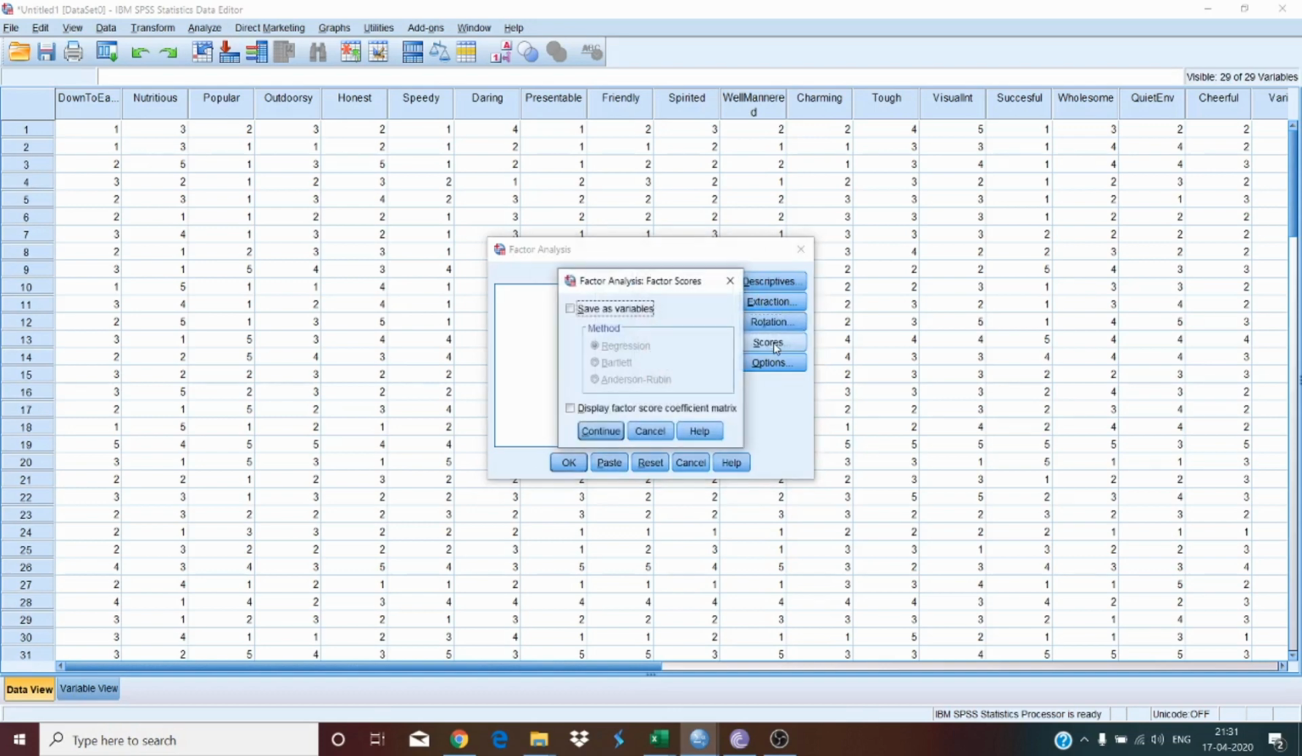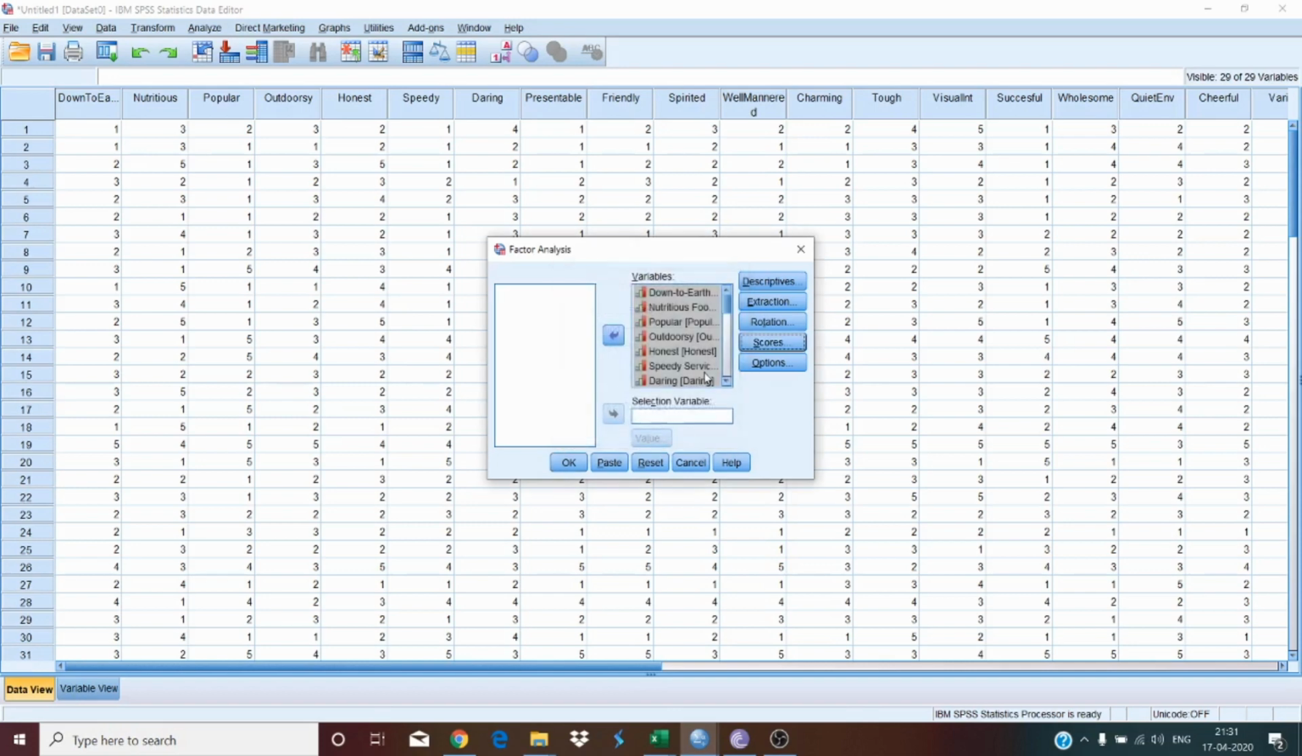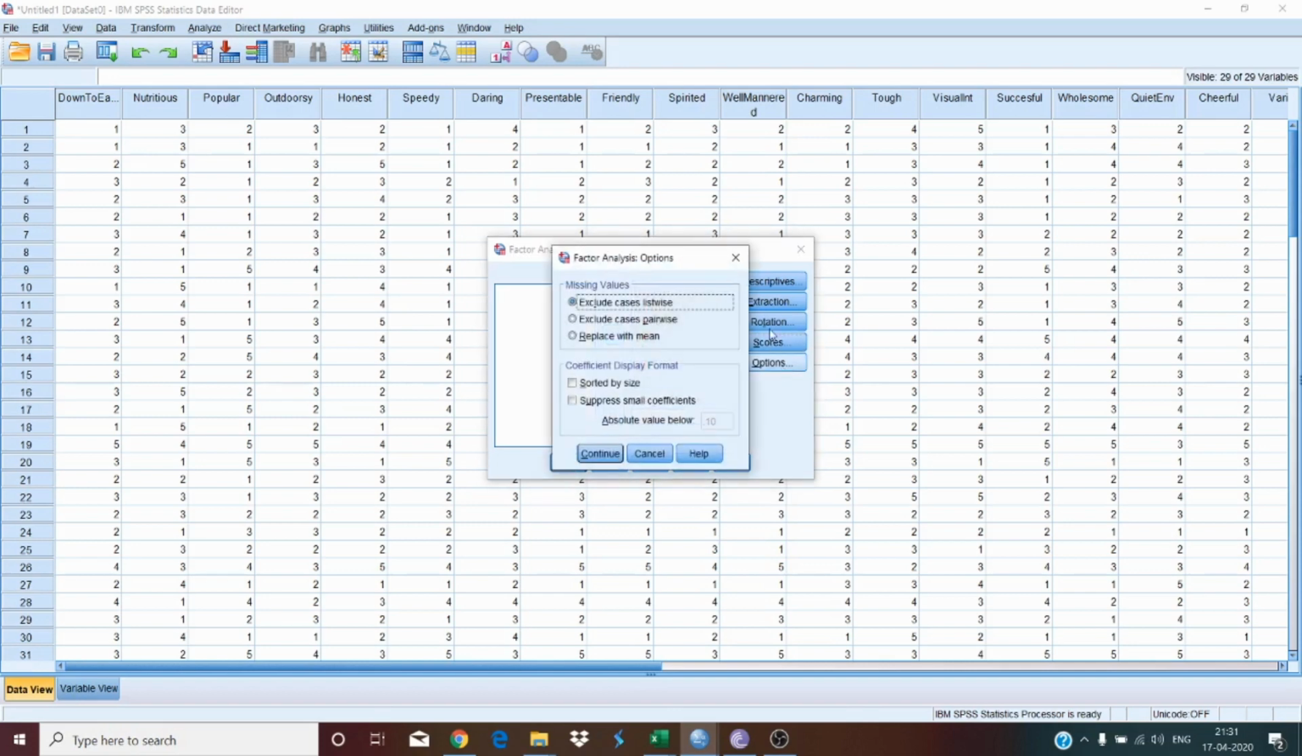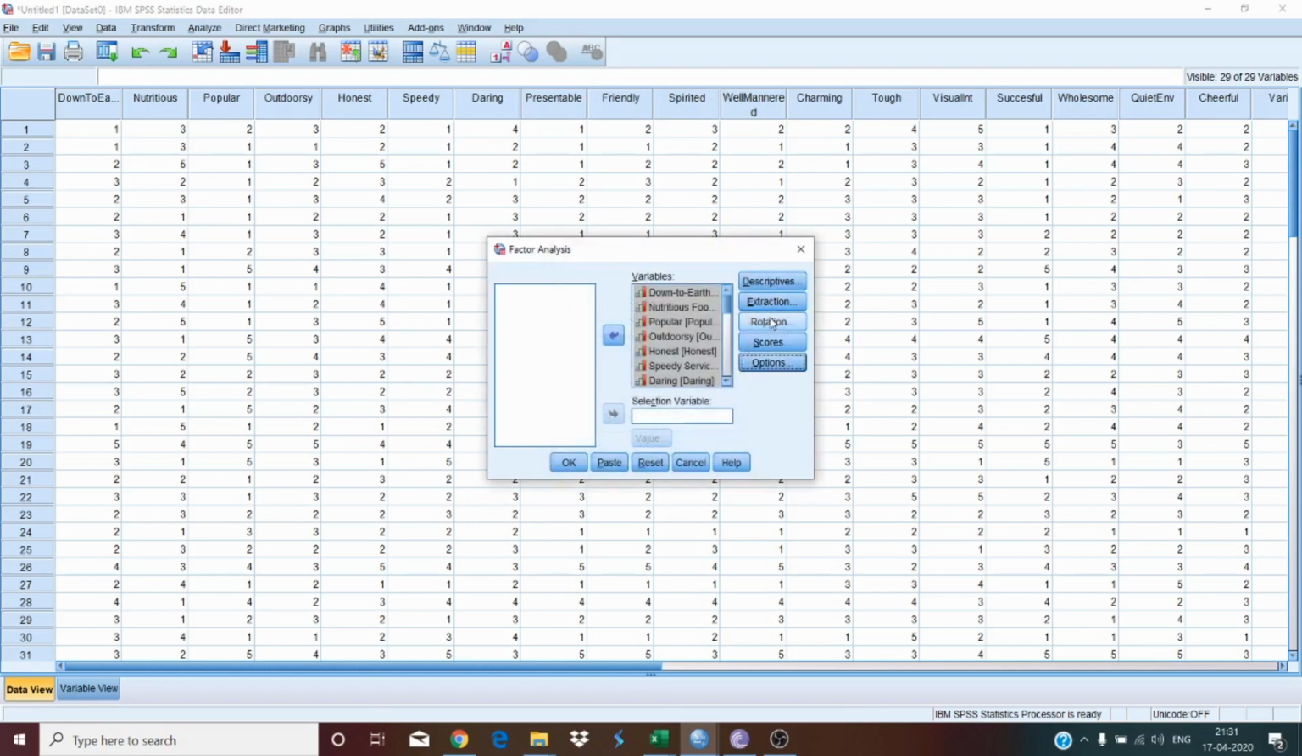Click on Scores. In Scores, you don't need to click on anything. So you can just cancel this. That's it. So the first three buttons are all that you require.